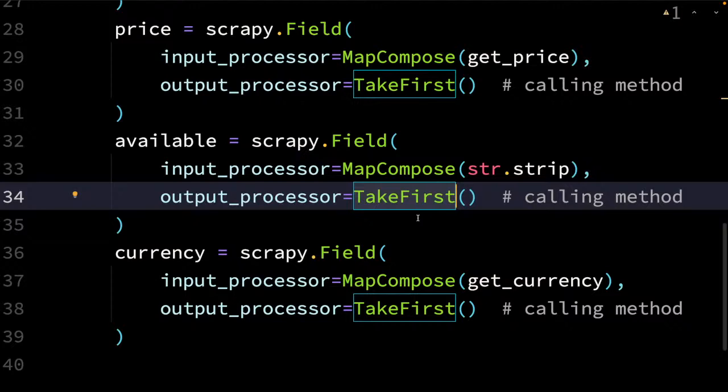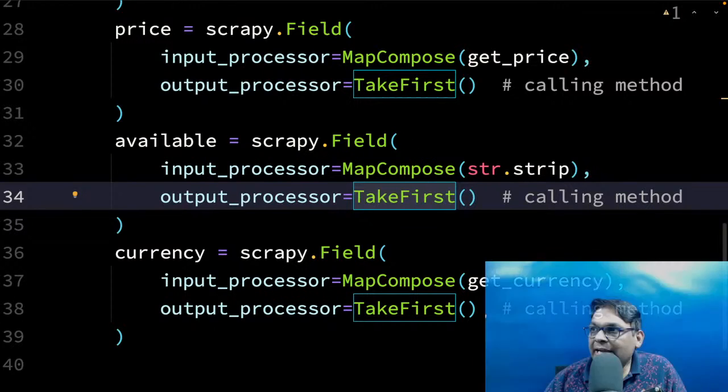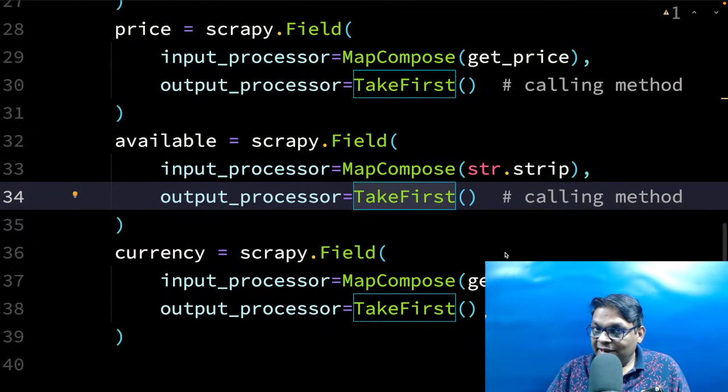Now, do you understand this, right? If you're not understanding what I have just explained, please ask me. This is the right time to ask, okay? The take first output processor, let me rephrase that again. I goofed up. So if you use take first, it is going to return the first non-empty string. So it is going to ignore all the empty strings, okay?